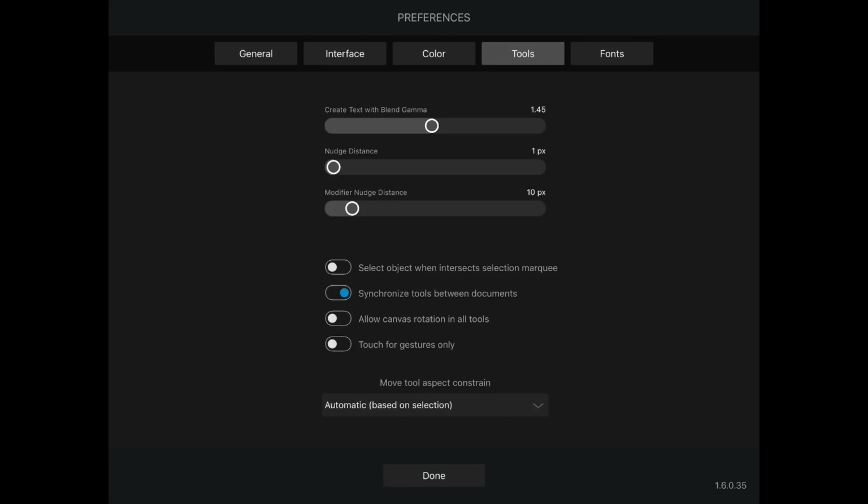Synchronize tools between documents. Yes, that seems like a good option to keep your tool settings from one document to another. Allow canvas rotation in all tools so that you can spin the canvas. I'm assuming no matter what tool you're using. I don't quite know. That's probably unique to working on an iPad, and so I don't know what I'm going to prefer yet, so I'm just going to leave it as is.